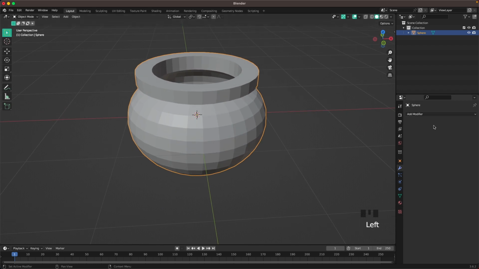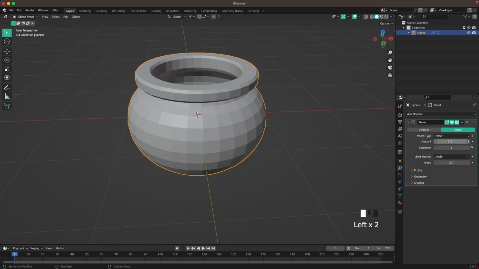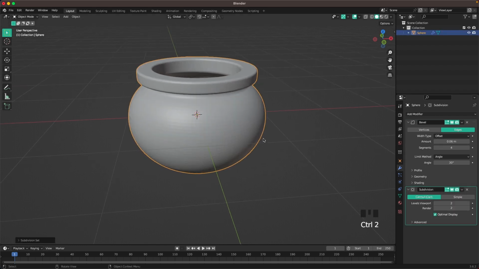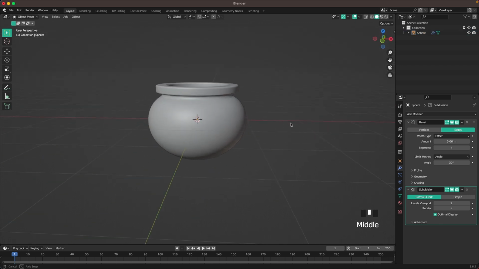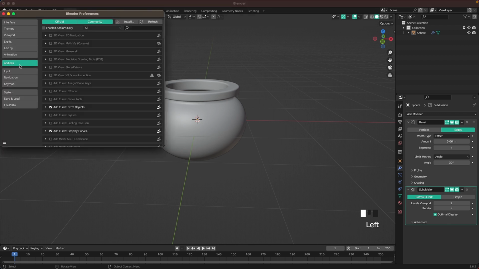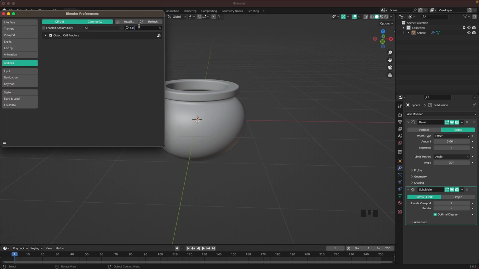We'll go into the Modifiers tab and then go to Bevel, add 4 segments. And then we can decrease the bevel a tiny bit, maybe to something like 0.6. And then press Ctrl 2 to add a subdivision, right click, Shade Auto Smooth. Then now we'll go into Edit, go to Preferences, and in the Add-ons tab, search for Cell.